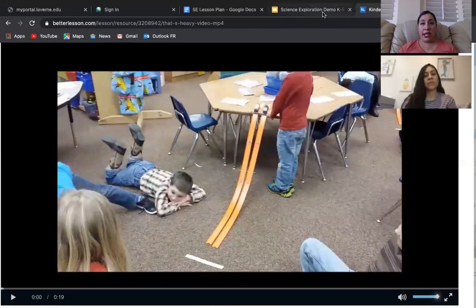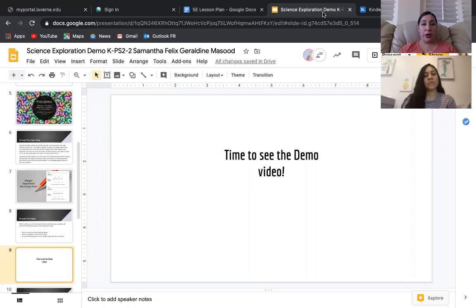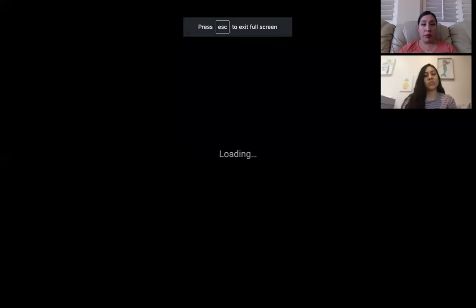As you see here, the teacher says it's either car A or B, and the students have to record again on the weight experiment recording sheet to follow their predictions.